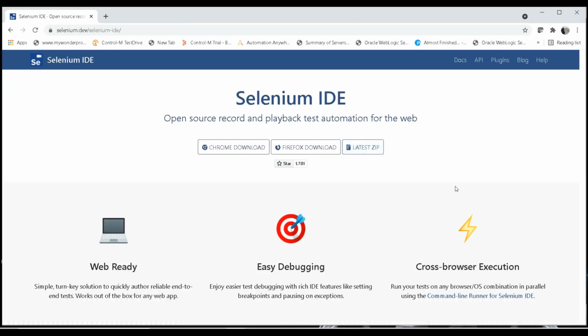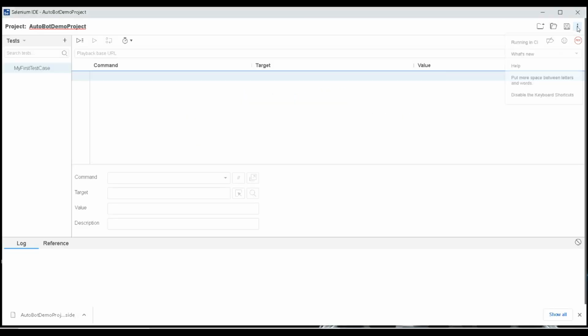And what are the other features here? So what's new? It will show you what are the new features. Help will give you the documentation which can help you to create new test cases. Put more space between letters and words means if I click on that, you can see it added some more space to the letters. And if you re-click on that, it will go to the normal format. Then disable the keyboard shortcut. If you don't want to use any keyboard shortcut in this particular automation, you can disable the keyboard shortcut. So I'm just going with the default.